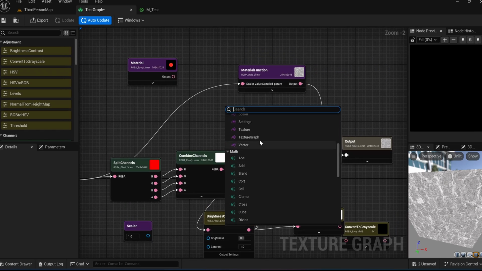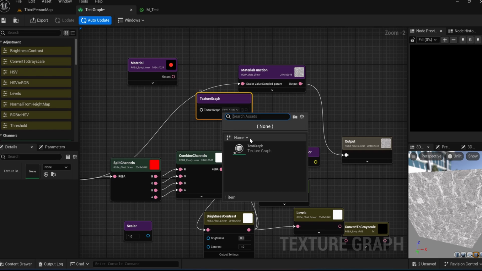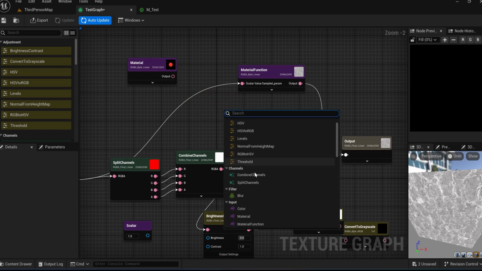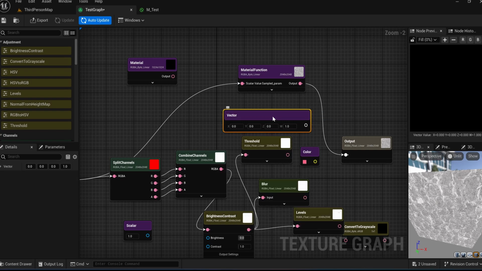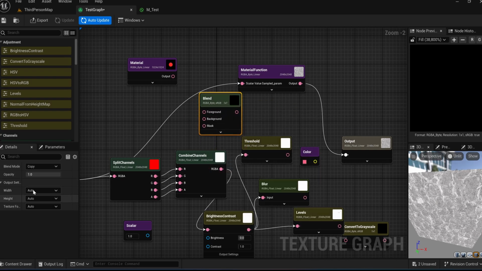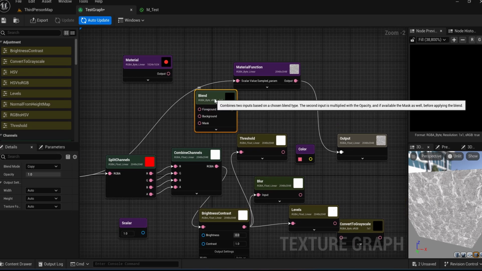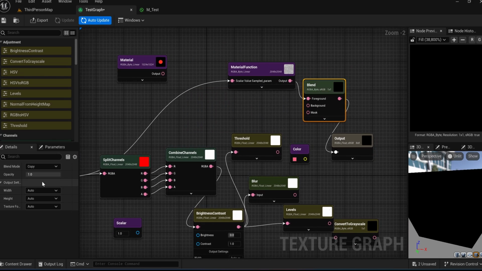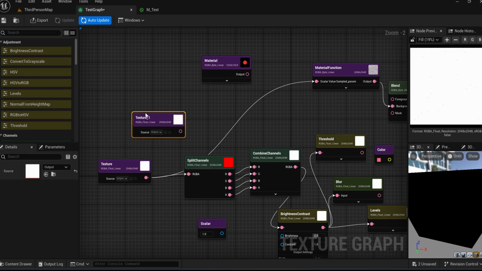Yet another option is to use other texture graphs. Now, in this project, I only have this one, so I cannot select it, but you can also reuse other texture graphs. The vector node, self-explanatory, and we go to the math nodes, starting with the blend. Now, with the blend, the foreground alone is not enough. You got other options with add, divide, minimum, maximum, usual stuff you can find in other DCCs as well.